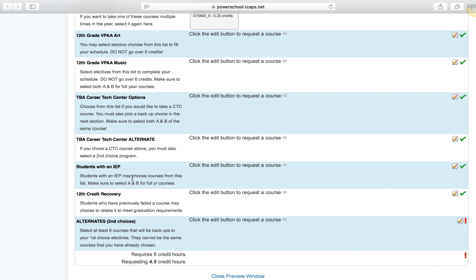Students with an IEP, the list here is only for students that have an IEP, so if you do not have an IEP, you may not choose from this category. 12th grade credit recovery, these are classes that you may have taken in the past that you need to retake to meet graduation requirements.